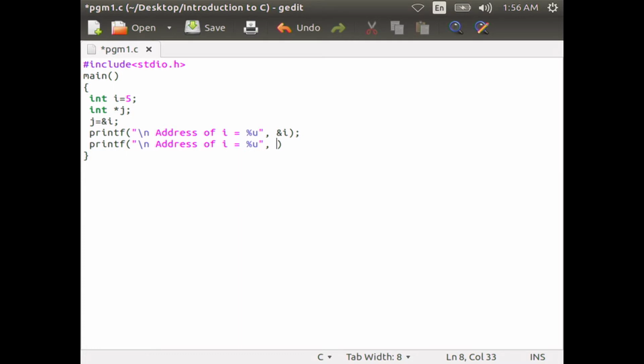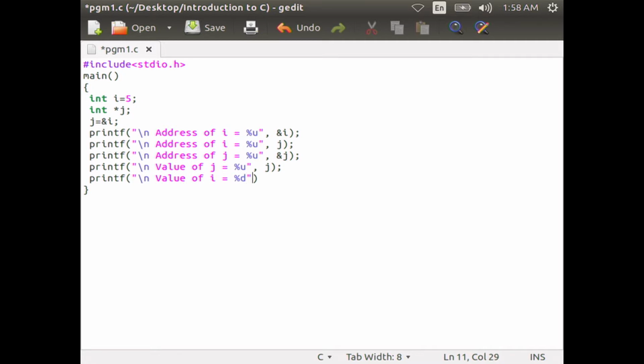printf("address of j = %u", &j), printf("value of j = %u", j), and printf("value of i = %d", i) and printf("value of i = %d", *(&i)), then close the parenthesis and printf("value of i = %d", *j), then close the curly brace.